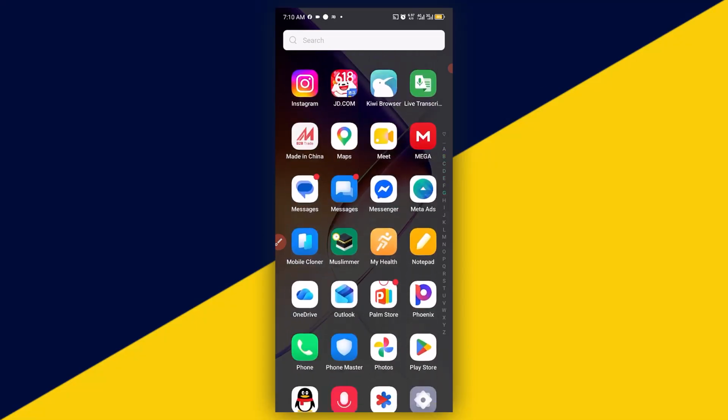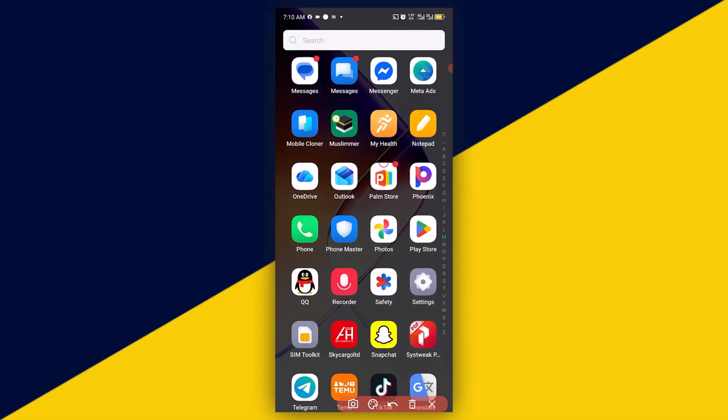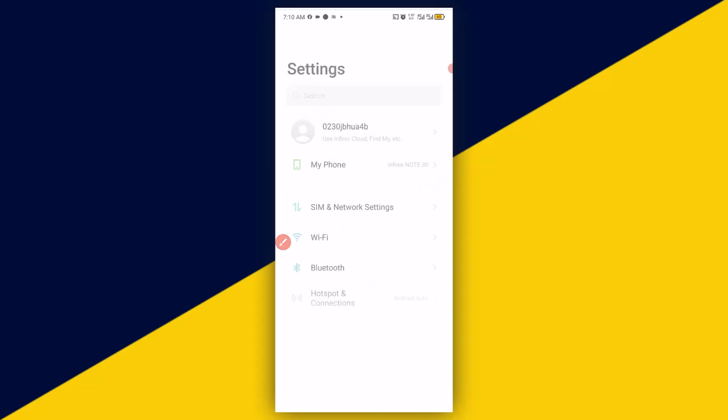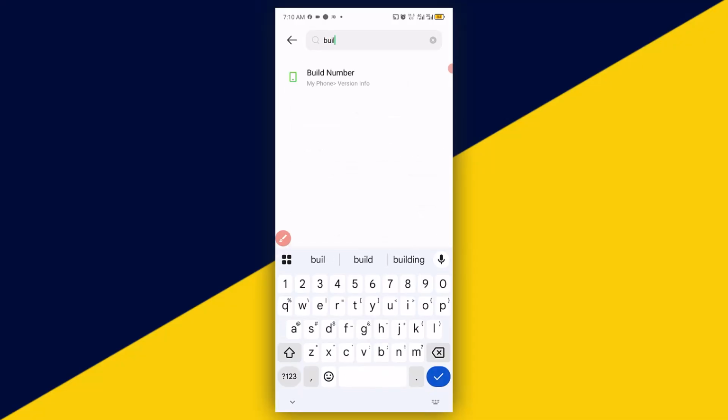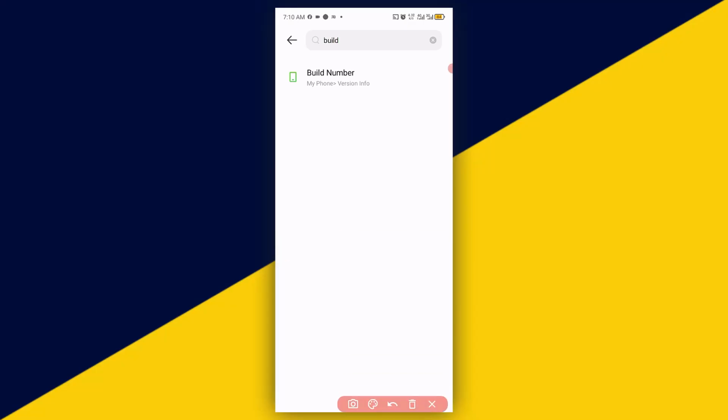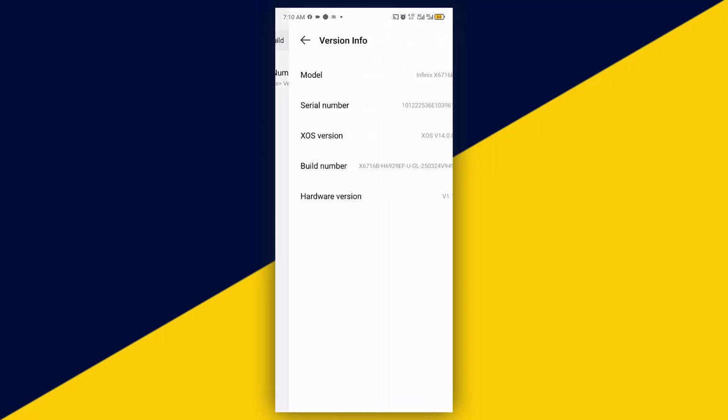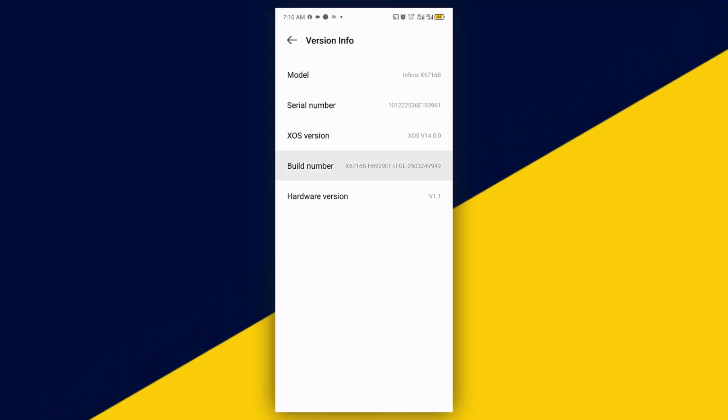The very first thing you want to do is to go ahead and simply open up settings on your Android phone. After you open up settings, the next thing you want to do is click on search right here. Click on here now and simply type in build. Then here you go, you have build number right here. Simply click on that and it's going to give you the exact build number, just like what you see right here.